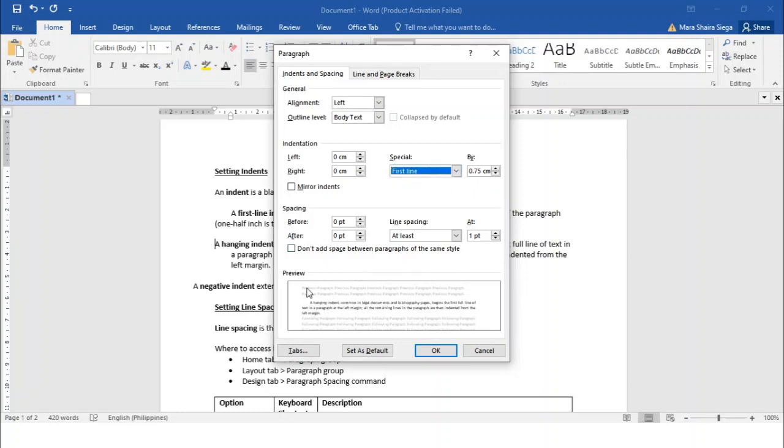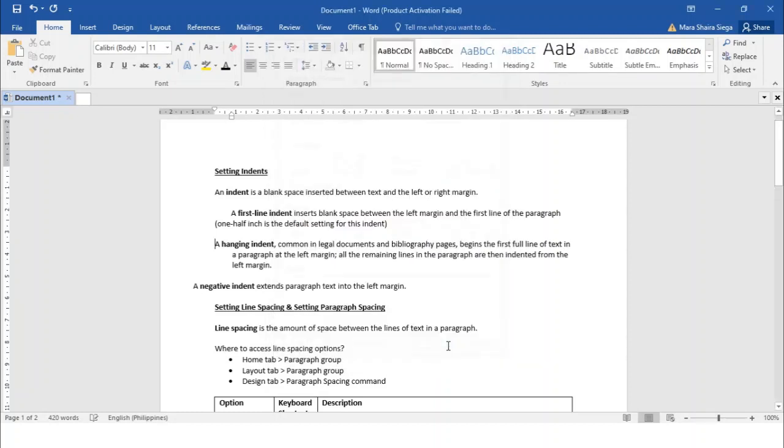You can see here in the preview section what your paragraph would look like if you choose the first line or the hanging. So still you can adjust how many cm you would like it to be hanging and so on. So that is how you set the indentations.